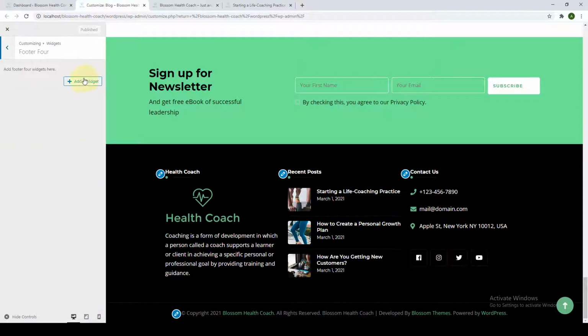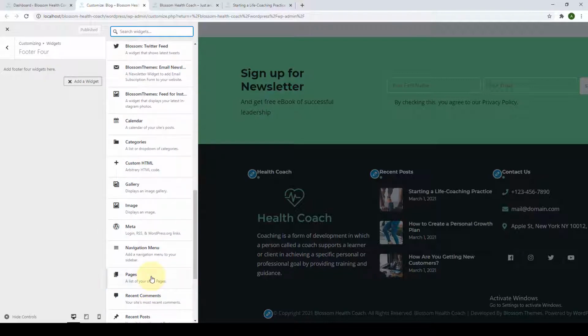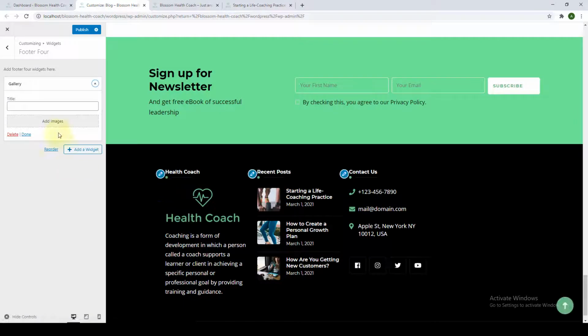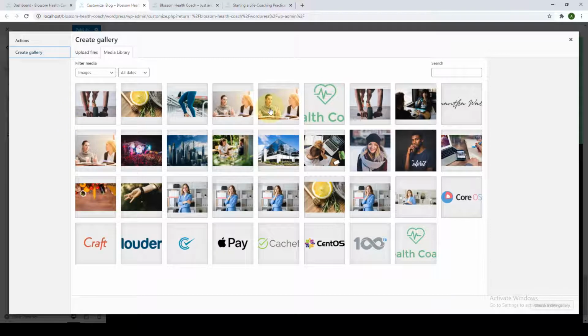For our footer area number 4, again, click on Add a Widget. Let's see what we can add. Okay, how about a gallery? Click on it, add in the title. I'm going to name it gallery, but you can use any name of your choice. Click on Add Images, select the images that you want to add.